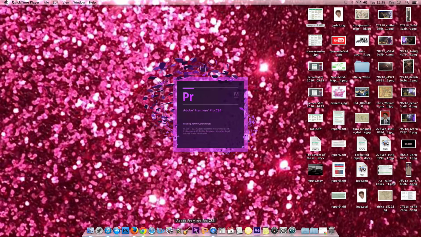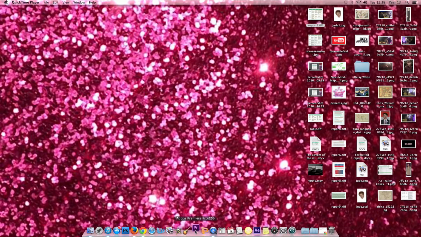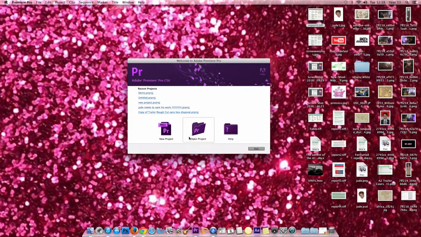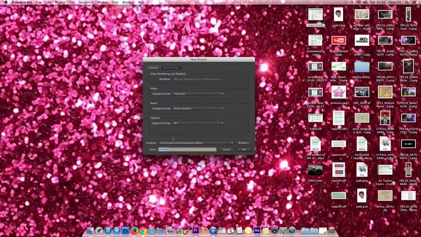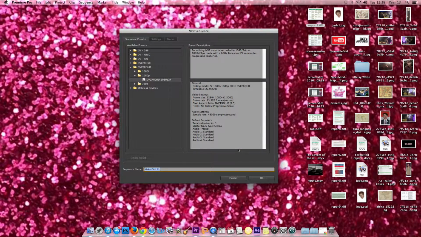Using Premiere Pro is quite simple. Firstly, you have to open up the application and then you have to decide whether or not you want to create a new project or click on an old one. You then name the project and decide where you want it to be saved. It can be saved in various locations. You then choose a sequence name.